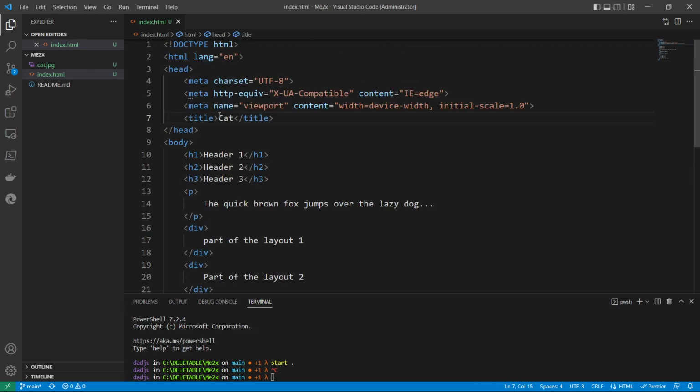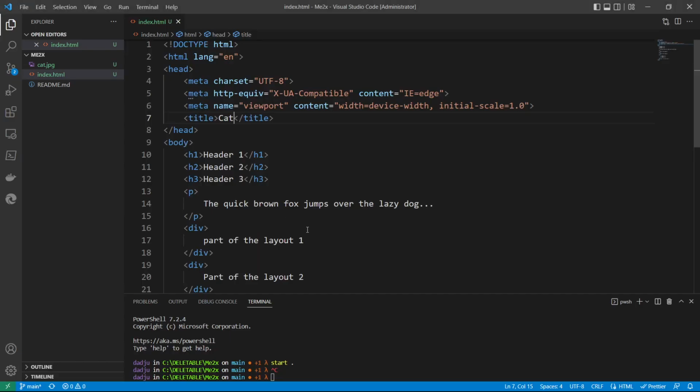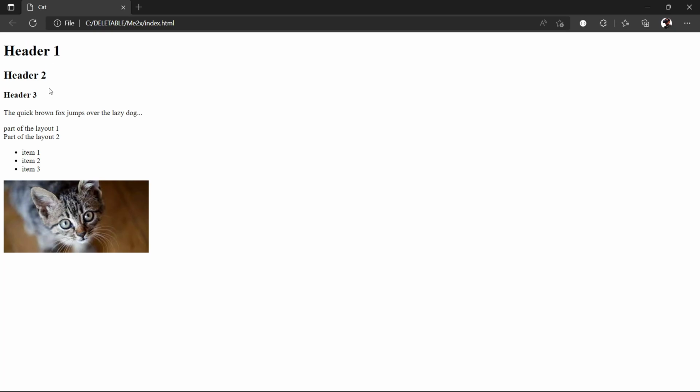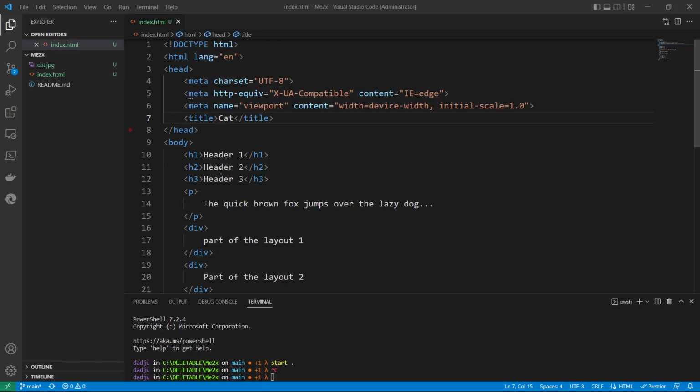Next, I'm going to introduce you to the first. Let's change this title here. That title is in this document here. If you refresh, it was changed to cat. Next, I'm going to introduce you to styling, so that is the CSS. With styling you can manipulate all the HTML here and make this more beautiful.